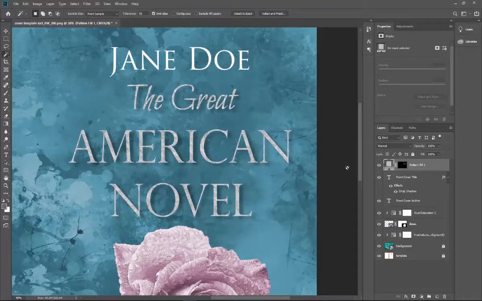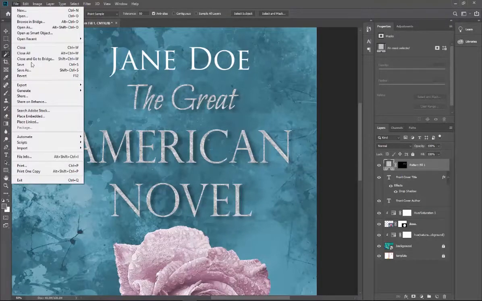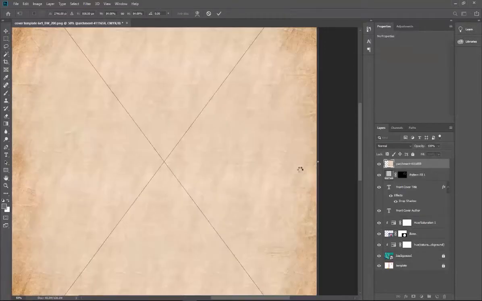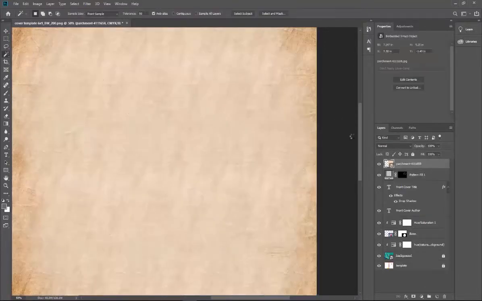And there I've filled it with a pattern. You can also do this same technique with an image. For example, here's a piece of parchment. I'll just pop it in place.